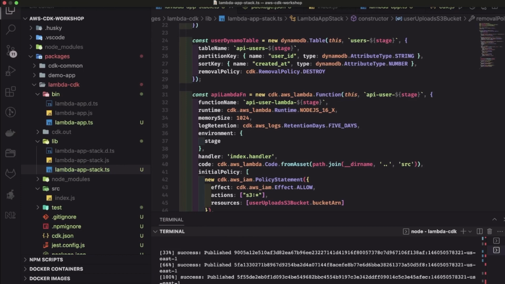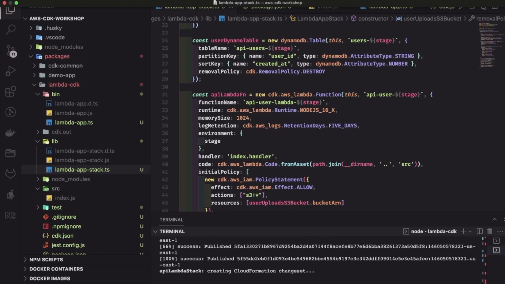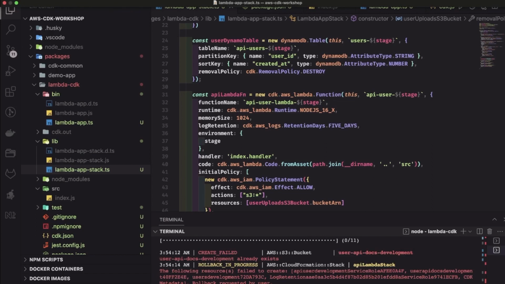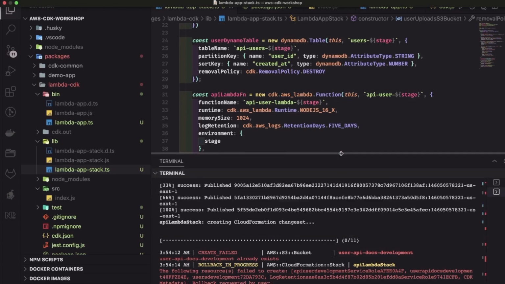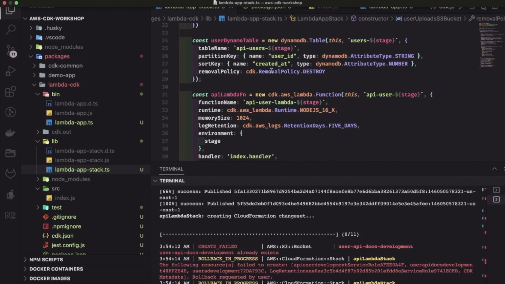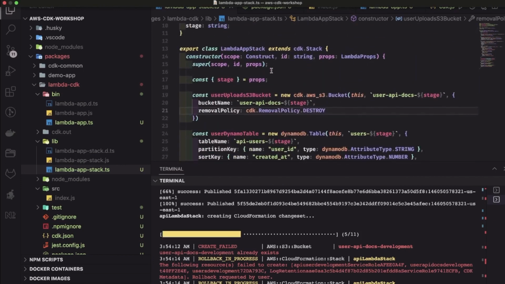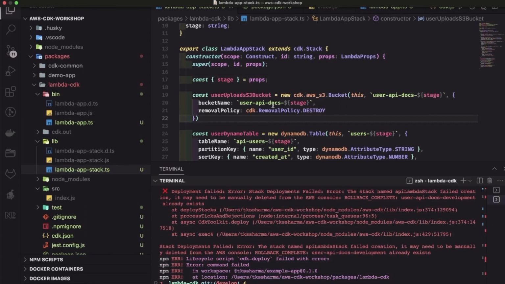So it is creating the CloudFormation change set. Now what is this? API docs development already exists, because this S3 bucket already exists and we cannot create it again. So what I will do is I will just change this name. Ideally it should clean up the resources.